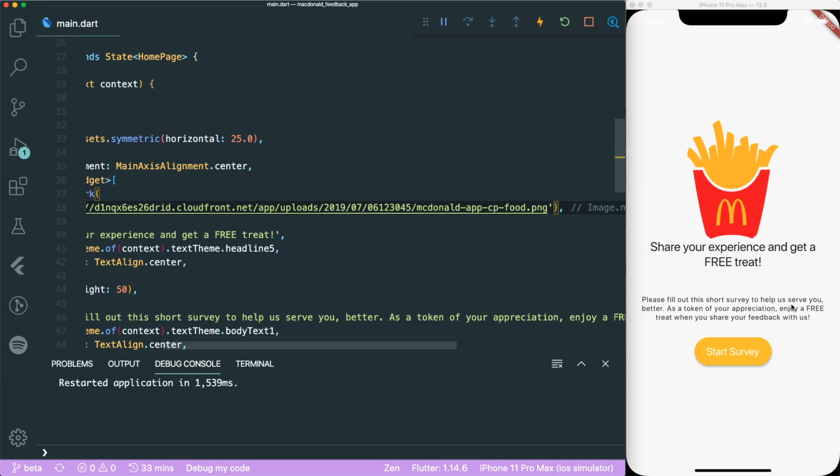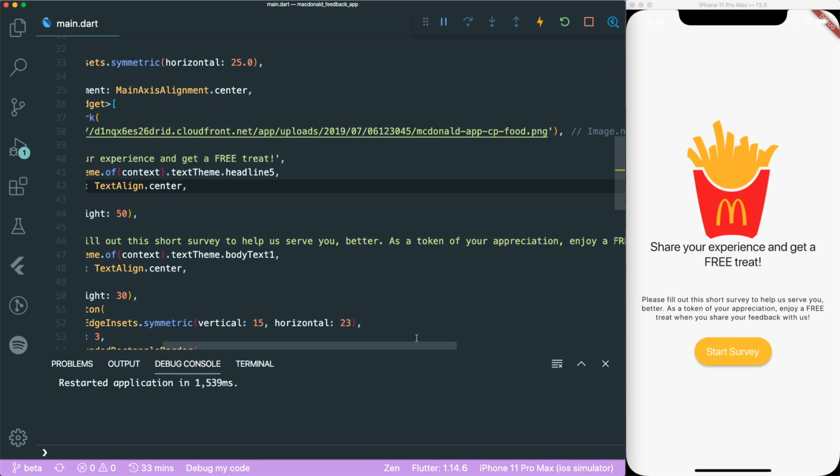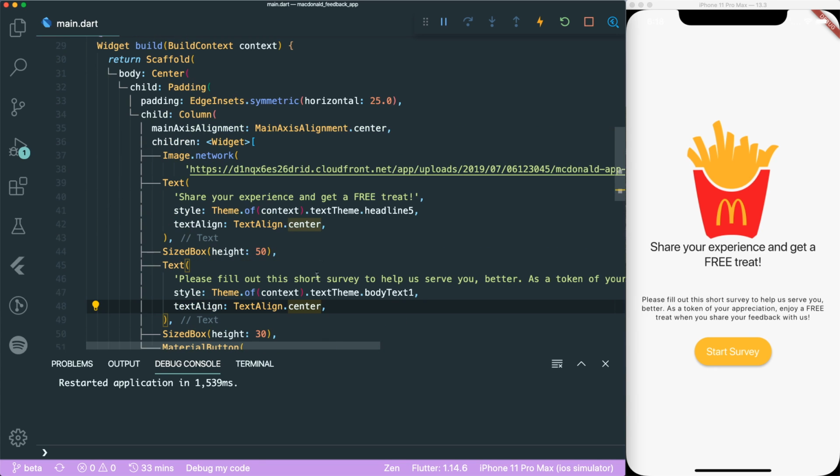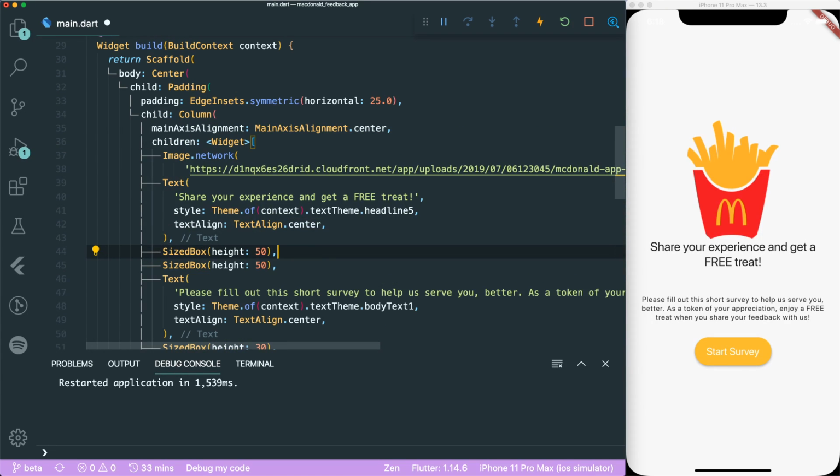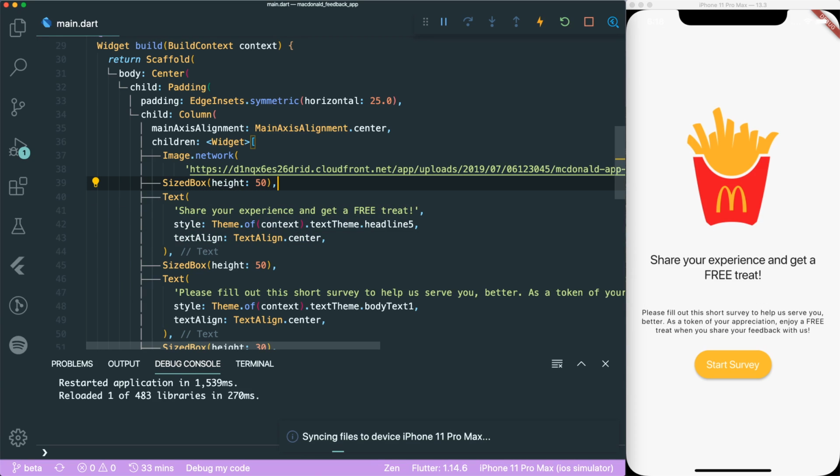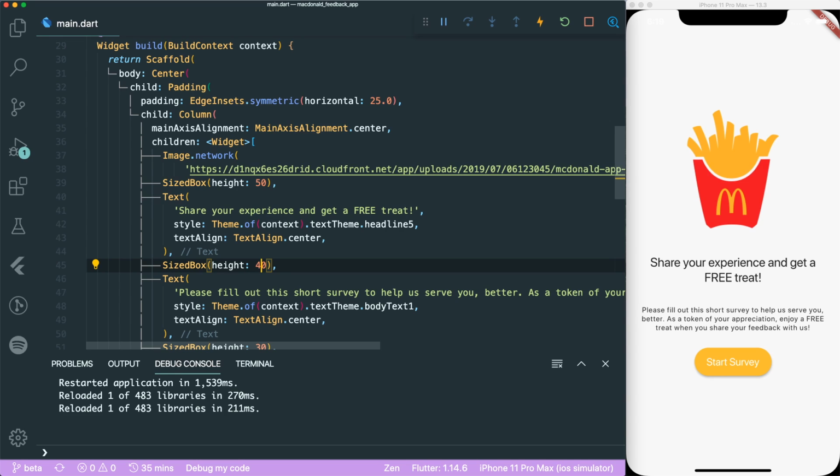Right. Oh wow. Actually, this looks so much better. Simple. Wow. All right. I'm feeling excited, guys. Oh my God. This looks so much better. Right. You have this share experience and get a free treat. Okay. This might be a bit smaller. Okay. Wow. So you can start a survey.